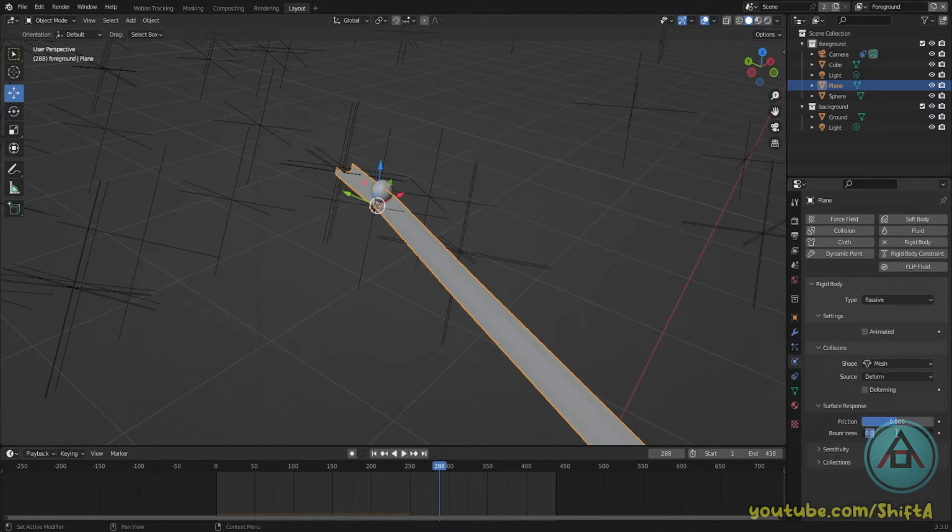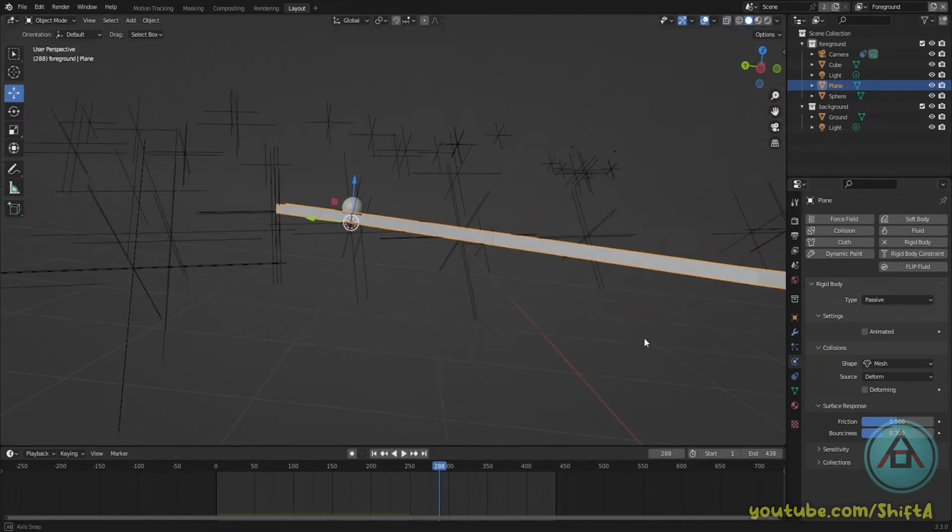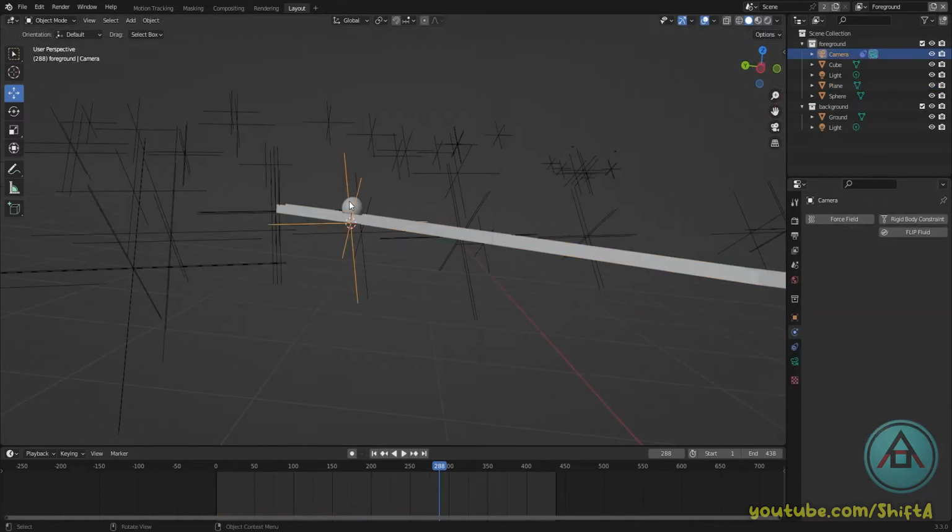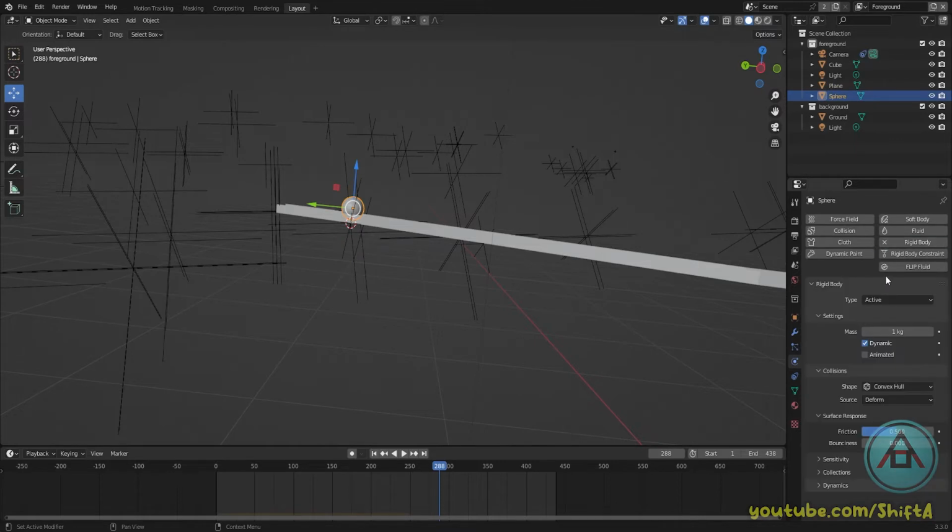For bounciness, we're gonna up this a little bit. This isn't really necessary, but it kind of helps with a good motion. Now select the ball, click on rigid body, and for type, we're going to choose active because this object is going to move, so it needs to be active. Passive objects stay still in your scene.